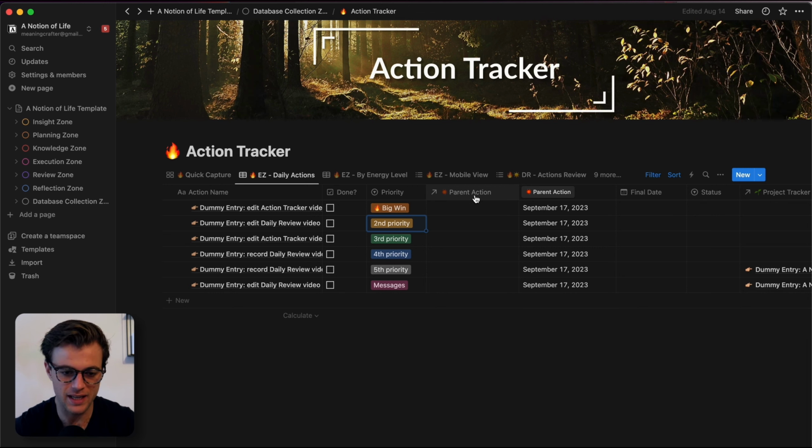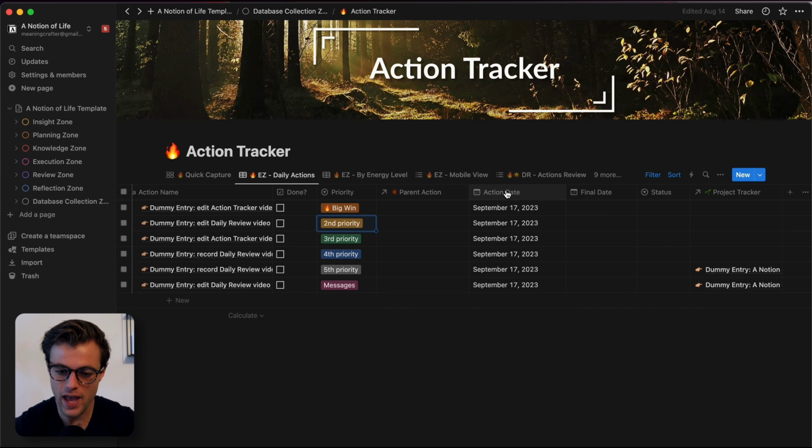I'm not going to explain this right now, but we're using this at some point to filter our actions and group them together. Then we have the action date, and this is the date on which we want to do an action, on which we try to do an action, but it's not a deadline. I personally don't like the word deadline. I mean, the word dead is literally in there. It's very stress-inducing. It's very tensing.